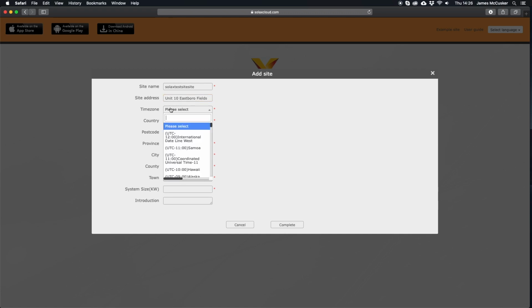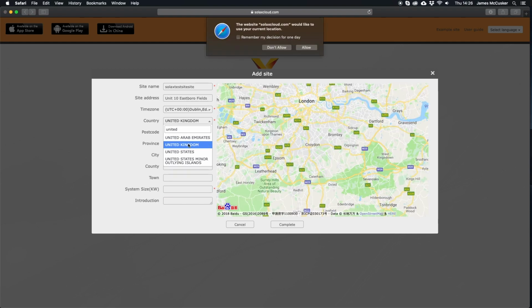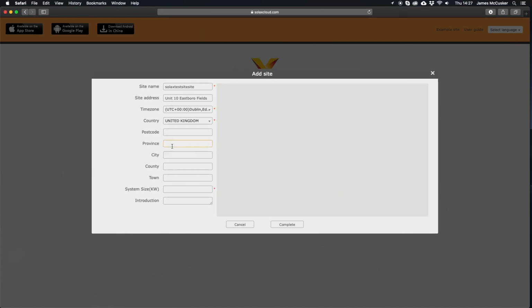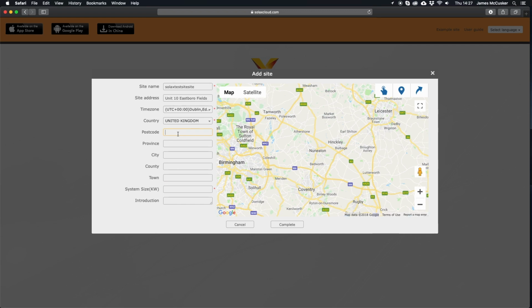Okay, the time zone, obviously, just scroll through the list until you get to the correct time zone. We're obviously going to set it here to UTC0, which is time zone for London. And again, just enter your country name here. Now, what we'll do here is we will complete the address details. You can click allow there. The map should auto-locate to the details you enter.